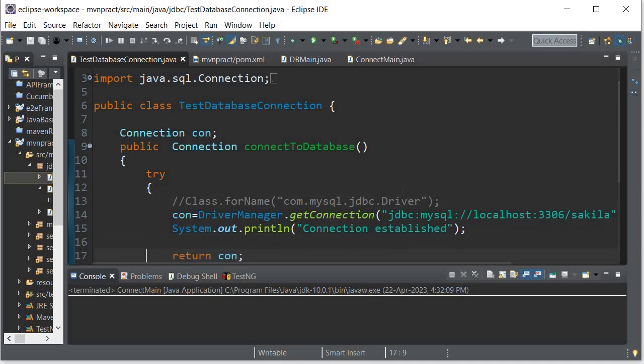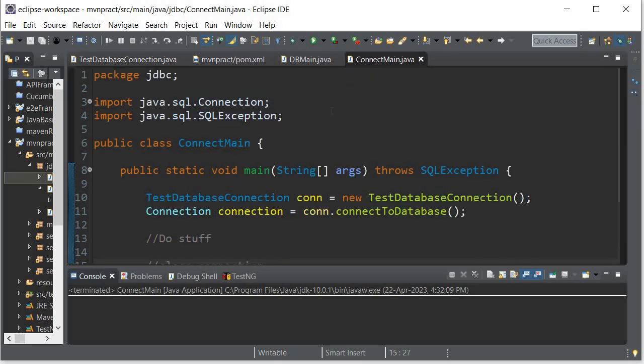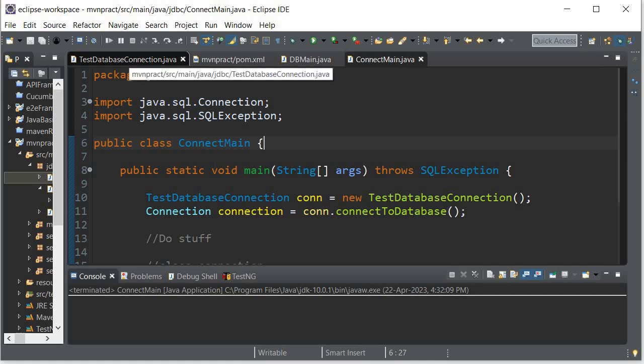If this much code is required for the connection, and you want to call it, you can create a main class like what I have done over here. I've created this ConnectMain class, and inside its main method, I've created an object of this TestDatabaseConnection where we have written the actual code, and I'm just calling con.connectToDatabase.